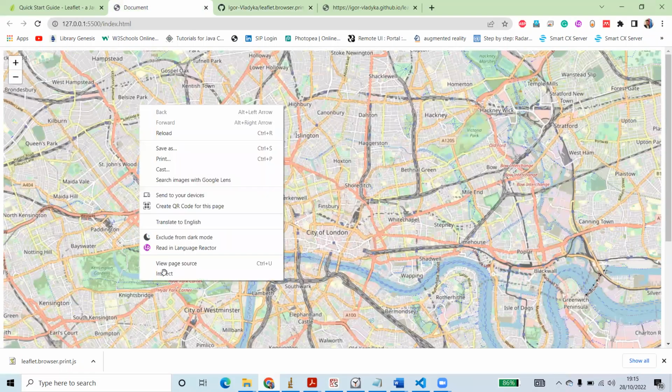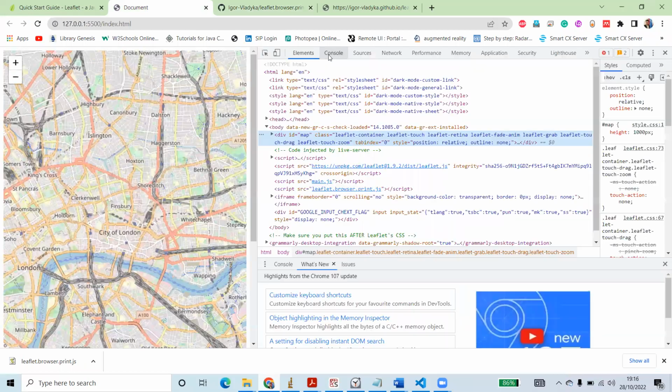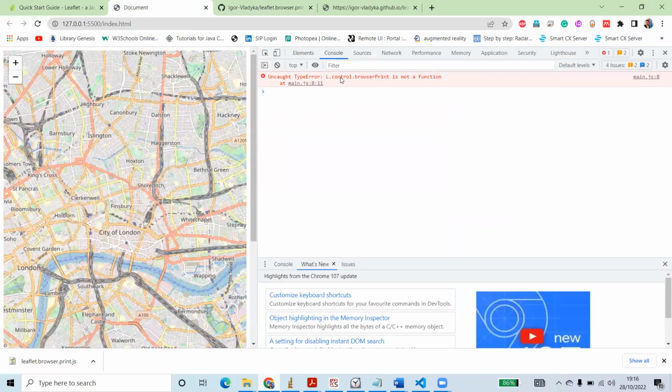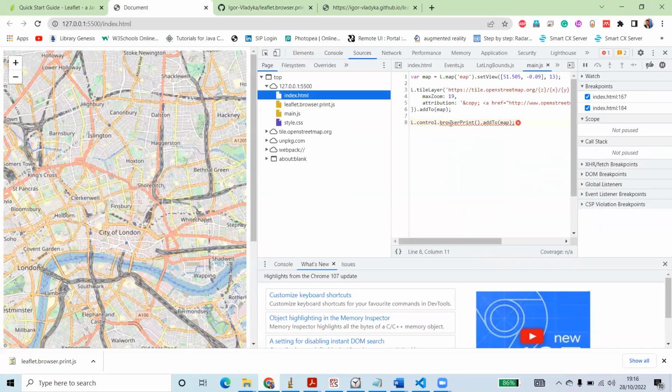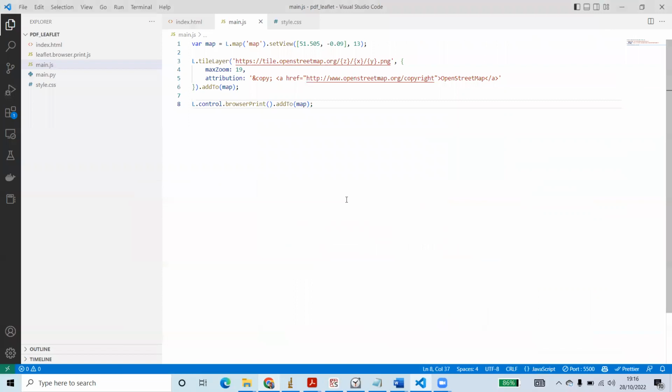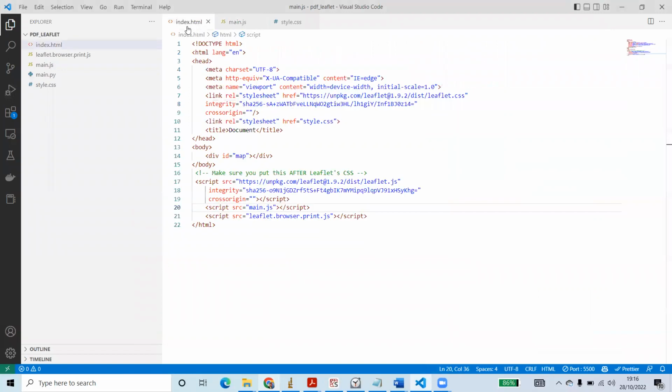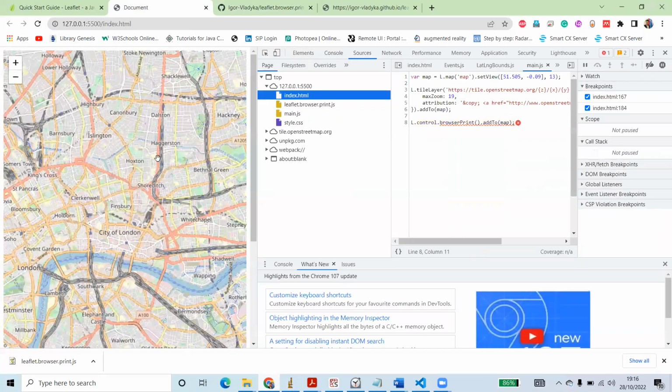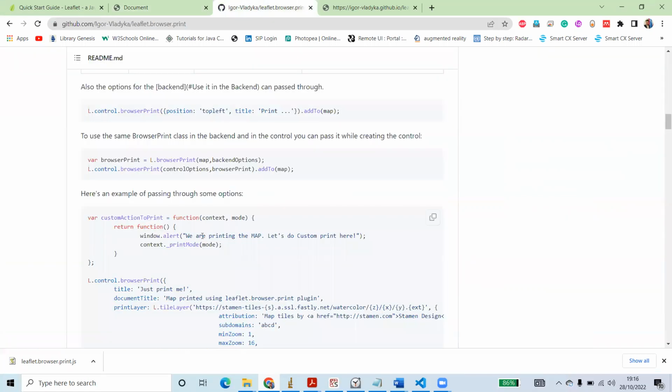So nothing has been changed. We are going to inspect it again in the console. L.control.browserprint is not a function, so this has not been added. This is not a function, which means this doesn't work.